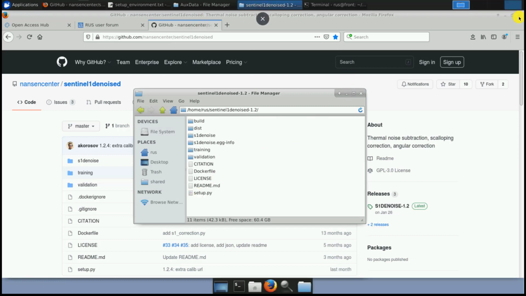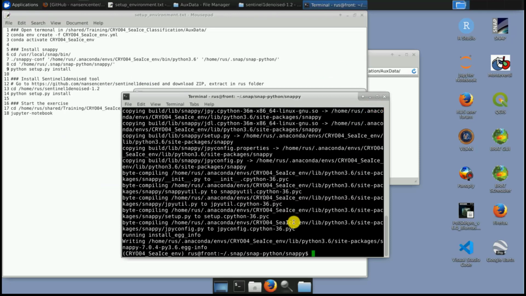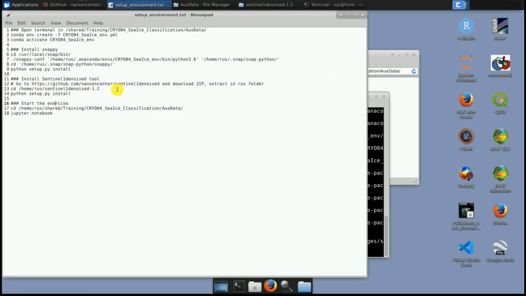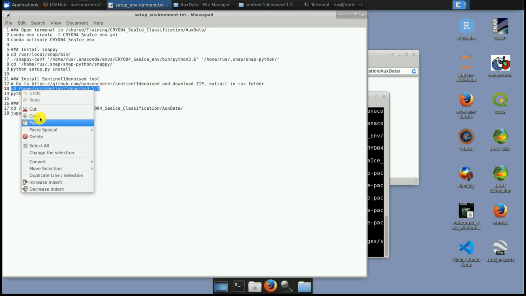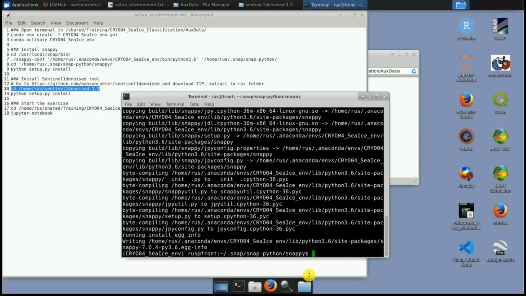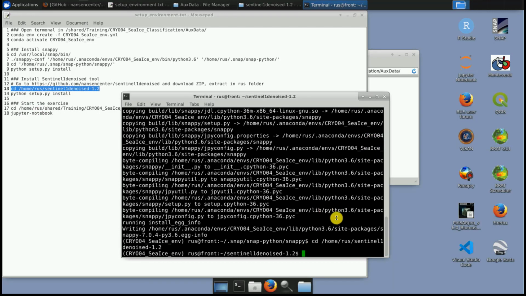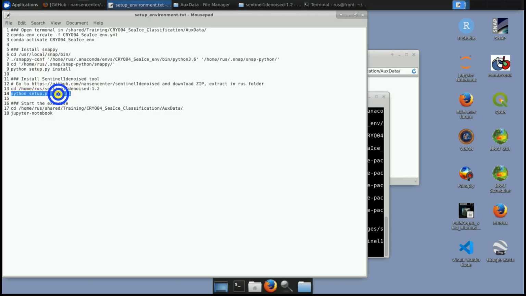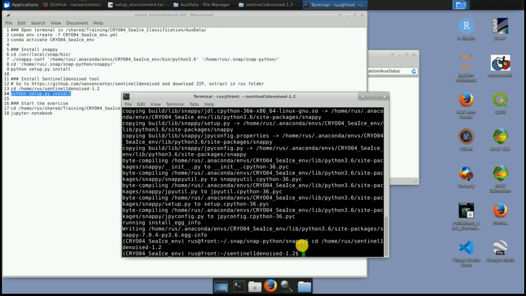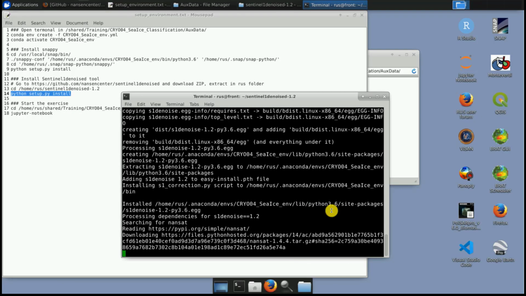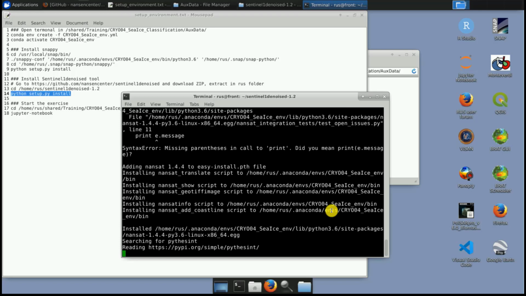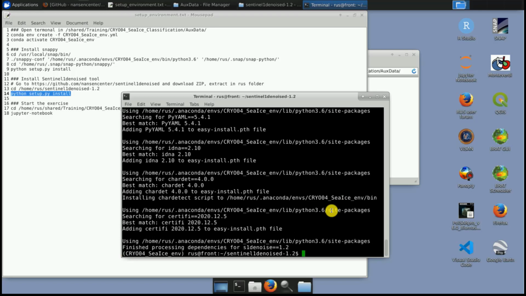So let's now go back to my terminal, and I can simply change the path to this unzipped directory. Here we go. And I can then just run the setup.py located in this directory to install the Sentinel-1 denoise into my CRYO04 environment. And here we go. So now both of the softwares are installed.